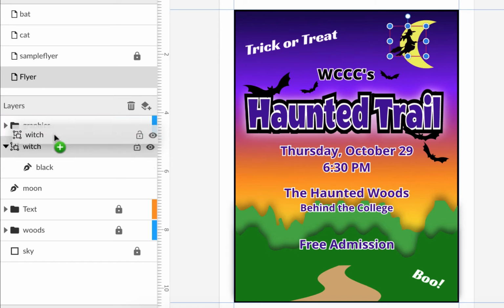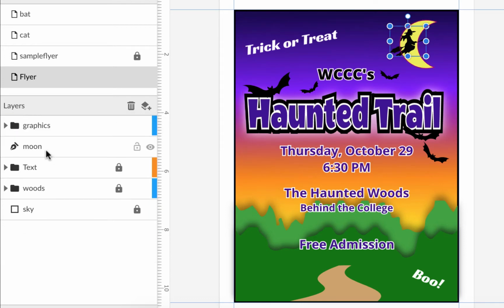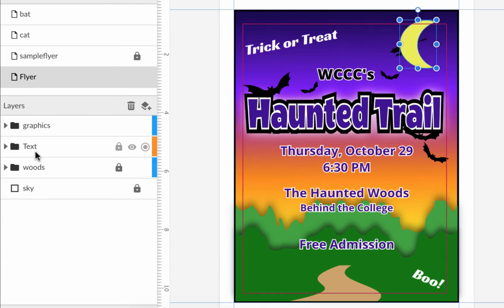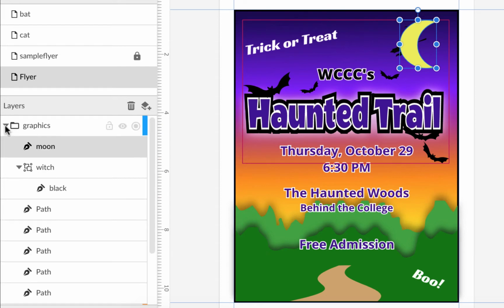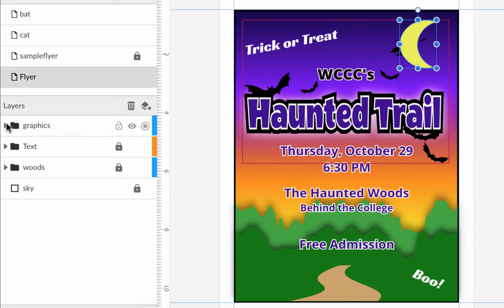And I'll throw my witch in here. And that way all my graphics will be in here. Even moon. I'll throw moon in here. That way all my graphics are in here. And, you know, I could go in here and see there's going to be a bunch of stuff in here. But at least they're in a folder and I can kind of close it up.